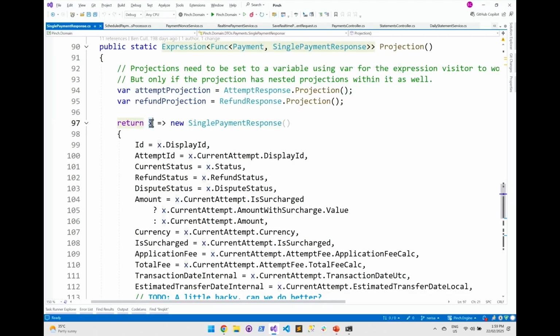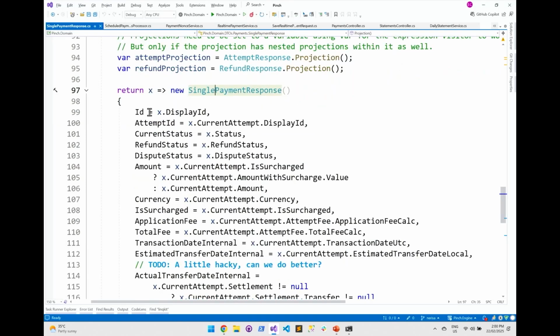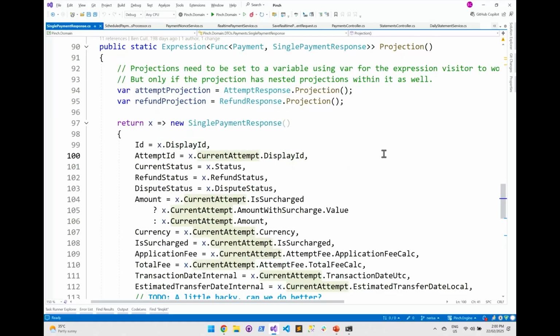We return x arrow is new projection, and then we just map fields. This is going to call the database and only fetch the stuff that we ask for on the right. Importantly, you don't need to use any includes in your EF query because you can go ... and it translates it to the correct SQL query, so you don't have to go .Include. It'll just do it by itself. You're not going to run into any null errors.